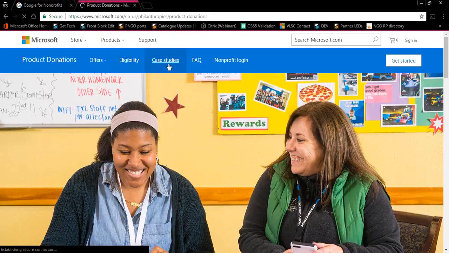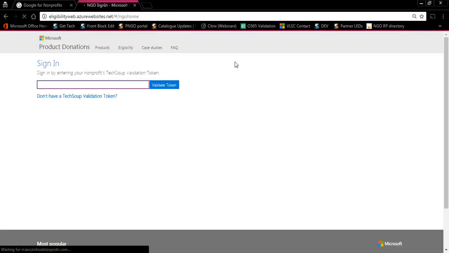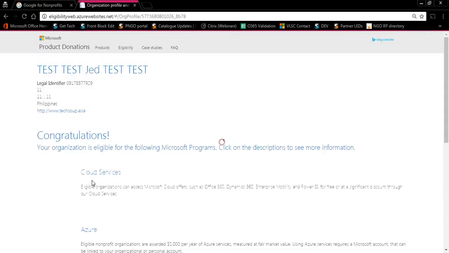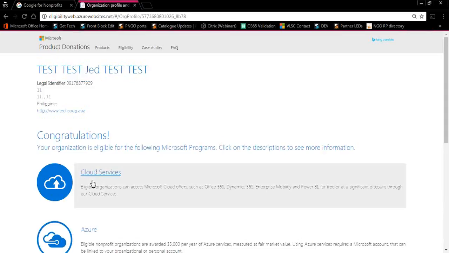Now here, for you to begin the process of applying, first go to the nonprofit login. That should send you to a page where you're going to be prompted to paste in your validation token. Let's paste the validation token there and press validate token. Now here, you just need to double check whether the details are correct. This being a test account, these are my details. So yeah, this is correct. Let's just proceed now. And hooray, we are now qualified.